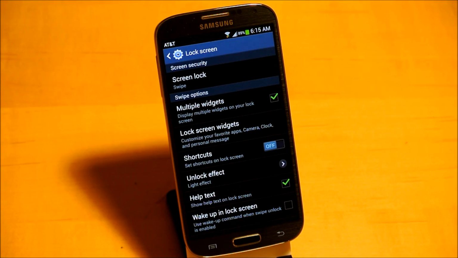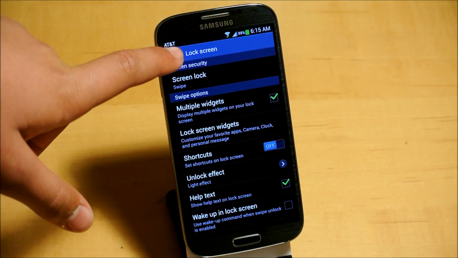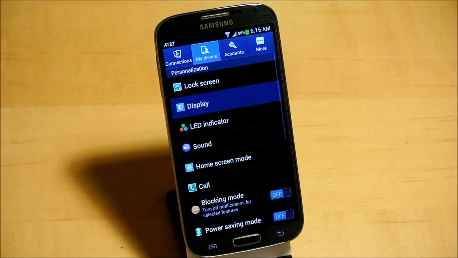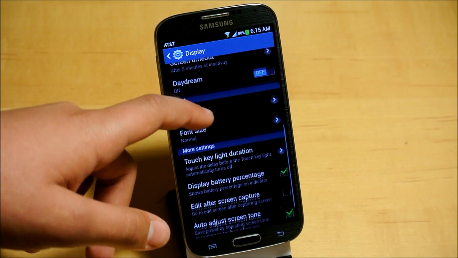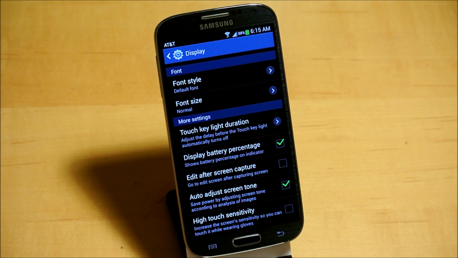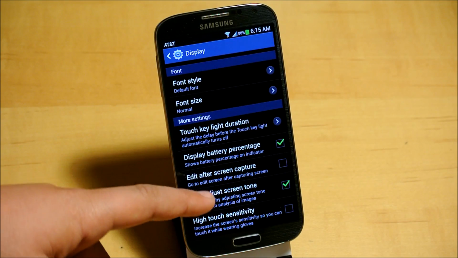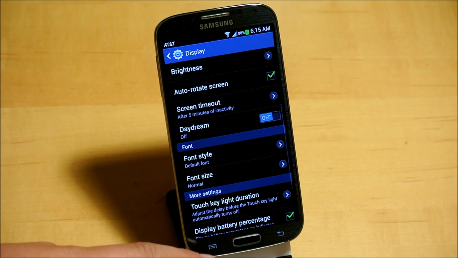So also, what you probably heard is that you can use the S4 with gloves, and it's not going to work right off the bat. So what you want to do is go to Display, and go to the bottom, I think, yep, and enable high touch sensitivity. It was a little bit weird that they didn't tell you that before, so you actually have to look through the settings. But if you enable that, it says that's if you want to use gloves to use your S4.